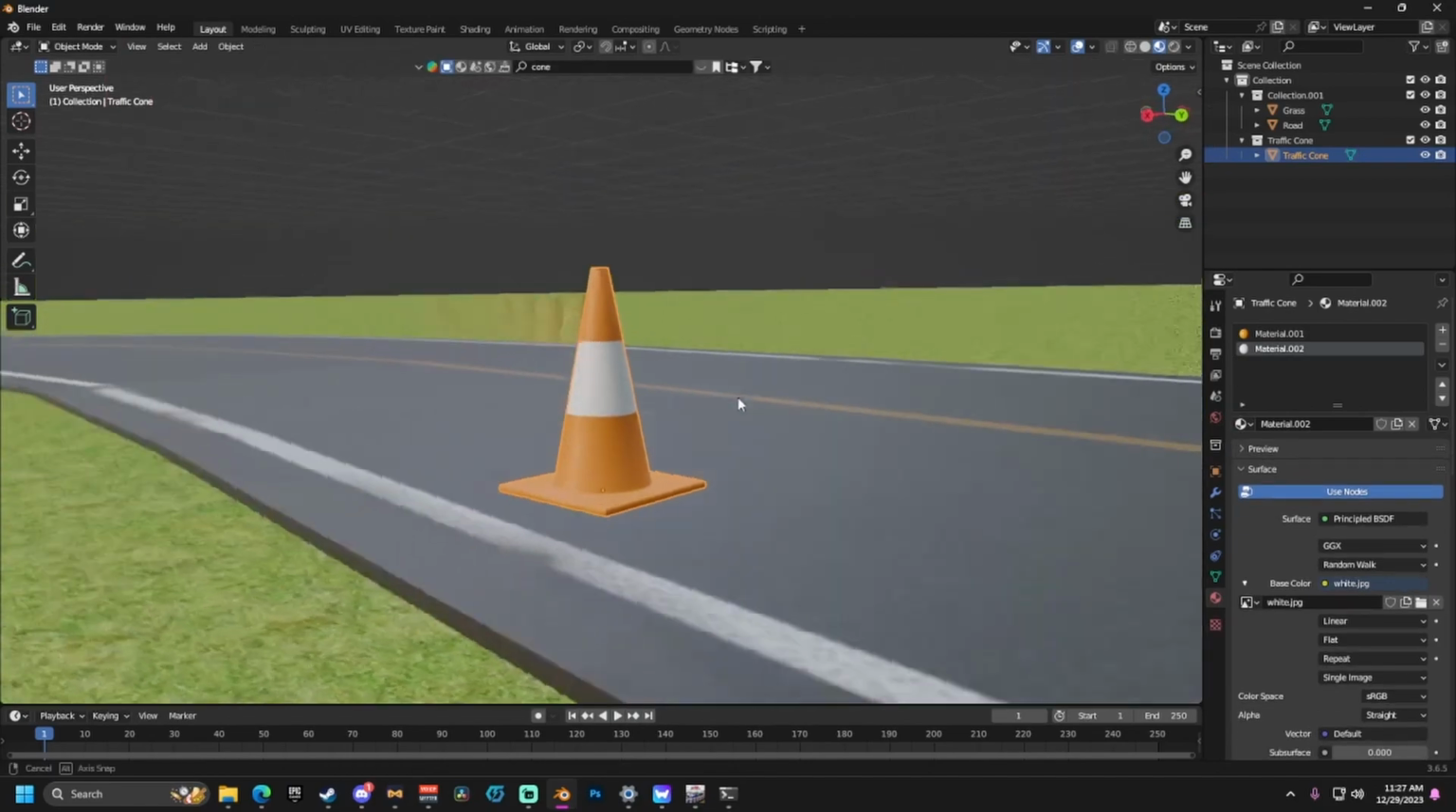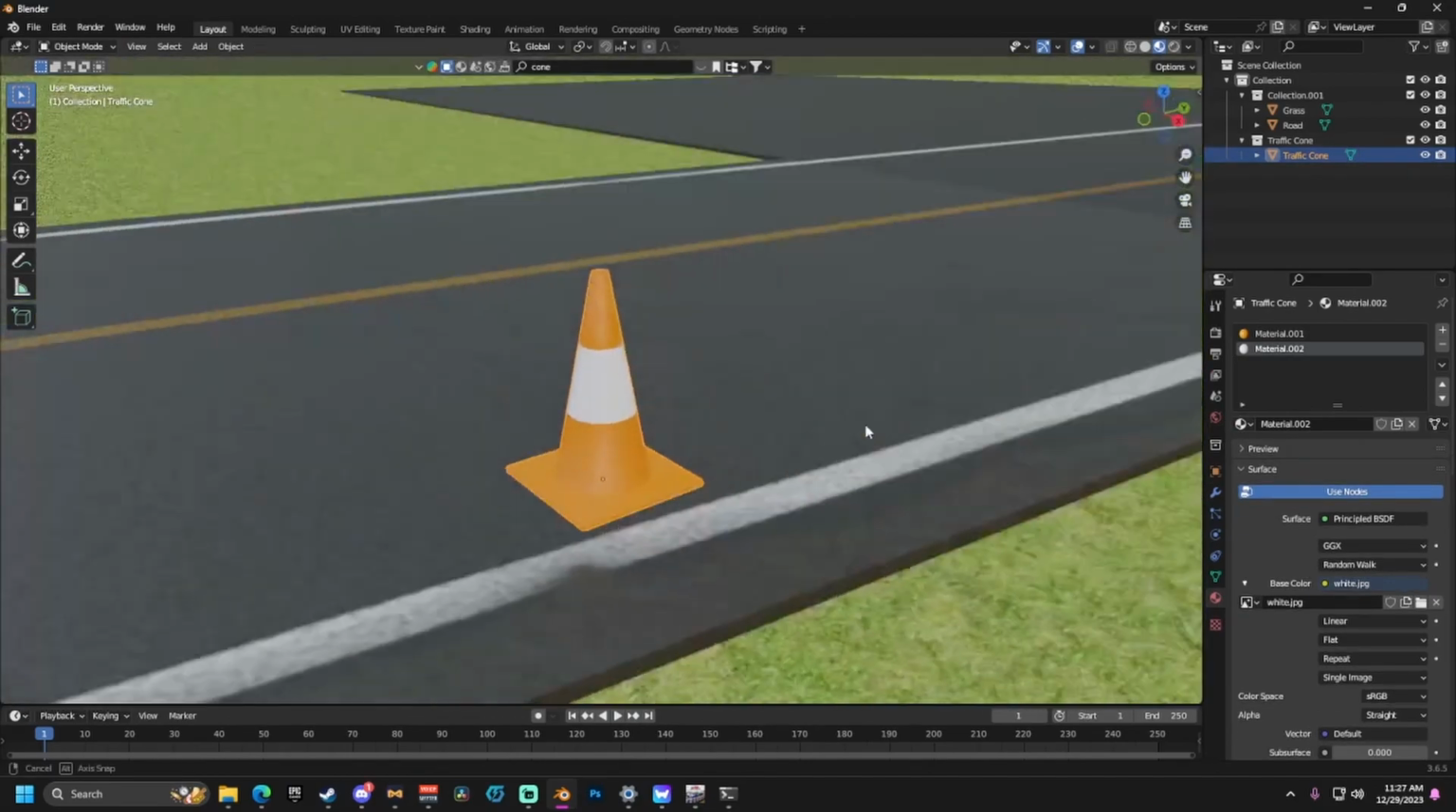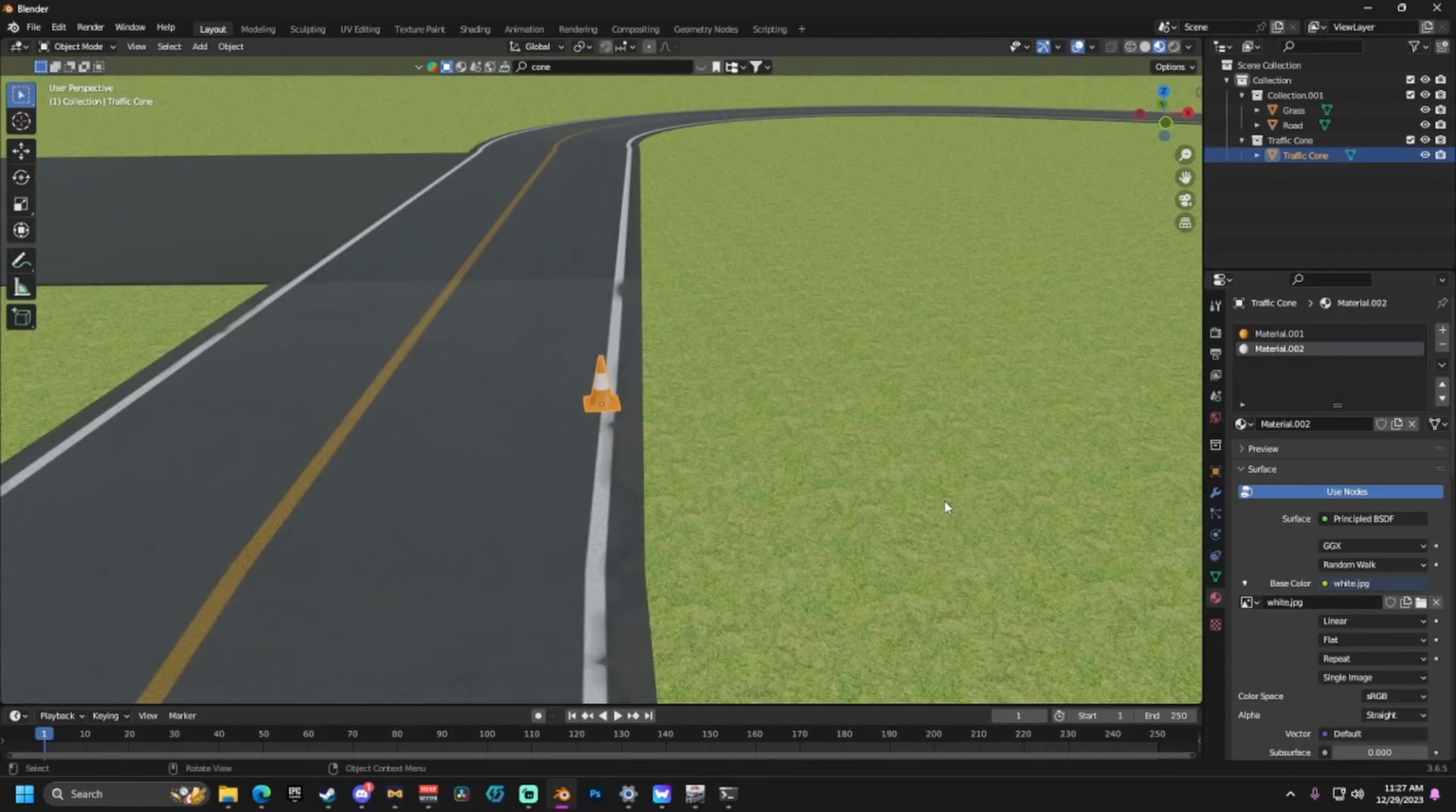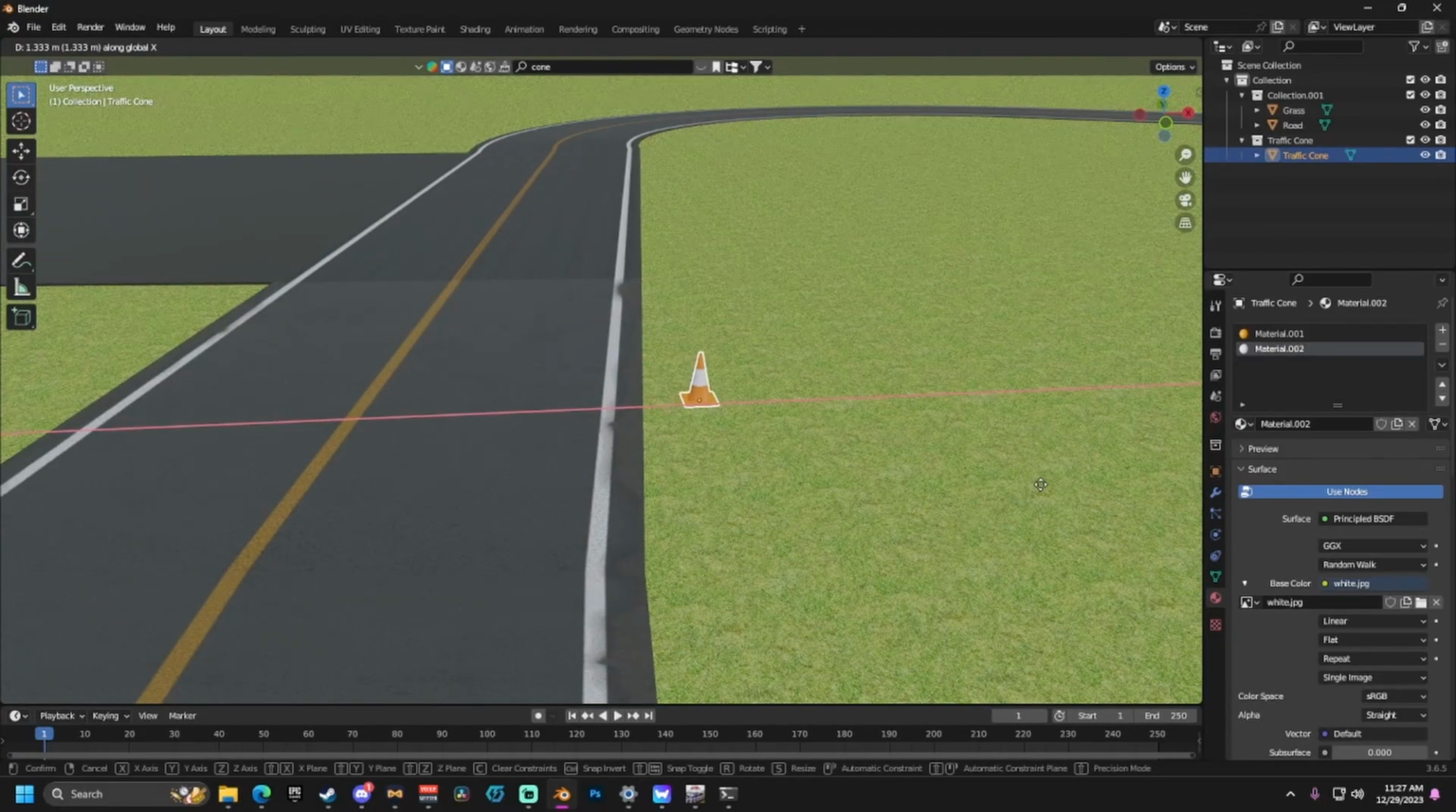So now we have a nice little cone. It's nice and pretty and textured. And we're going to go ahead and get this started where I might want it.